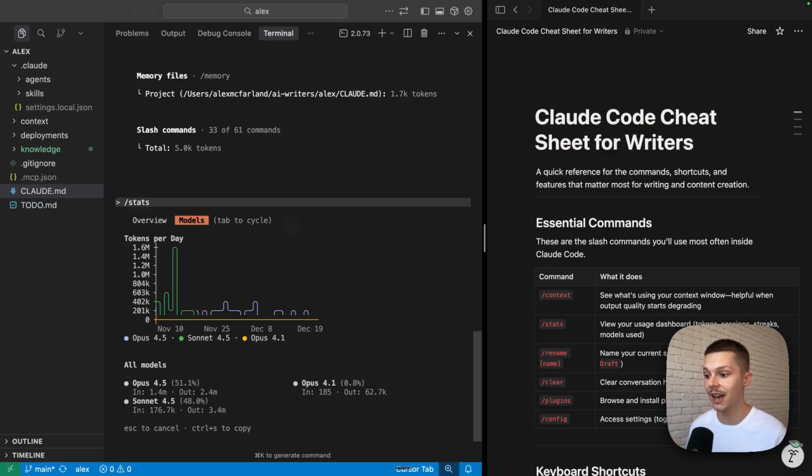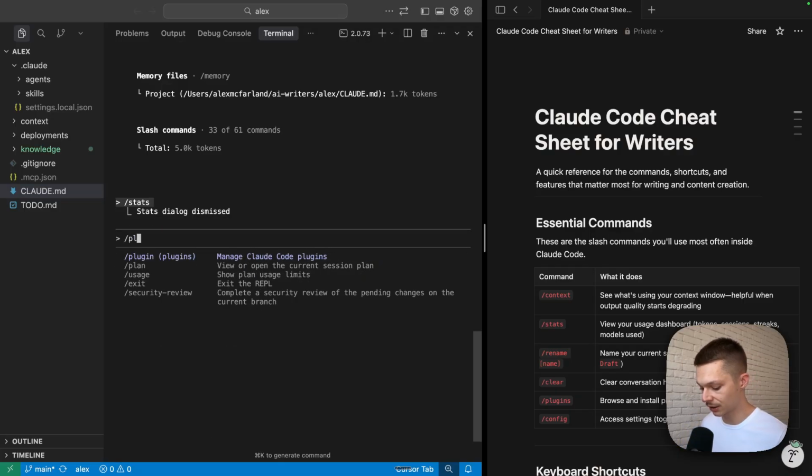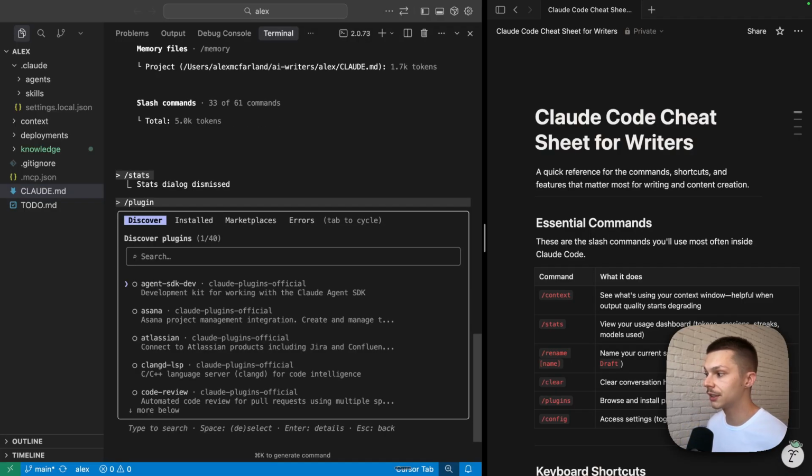And the third and last one has to do with plugins. So this third one, if you put /plugins, this is what allows you to install plugins inside of Claude Code. Now, a plugin can be a lot of different things. It can be a package of tools. It could be Claude skills. It could be MCP servers.